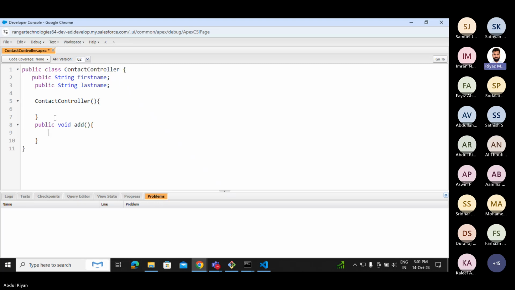Okay. So here he's trying to write one function of the class, where the function is used to add a record or add a contact in the system. Okay. Thanks, Rian. I'll take screen sharing from here. Yeah. Thank you, sir.